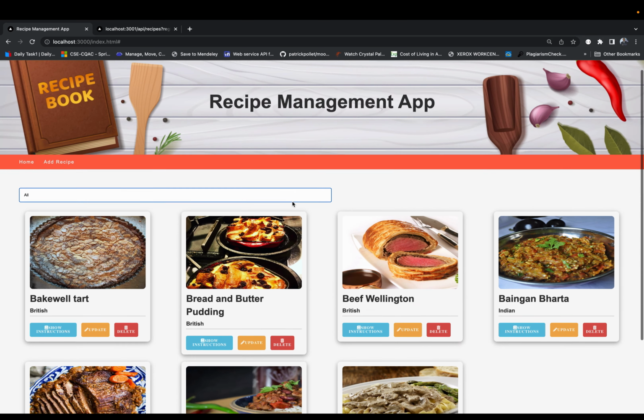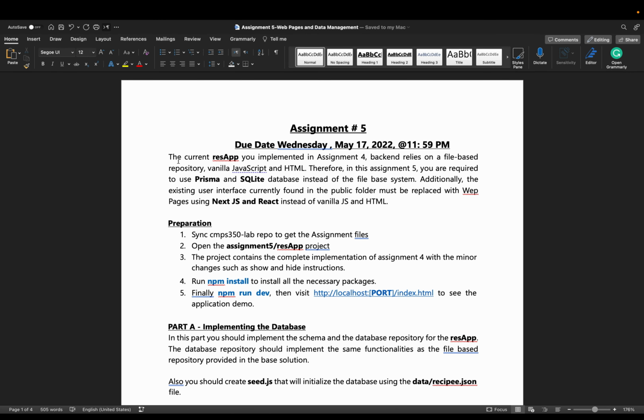The only difference is that in the previous assignment you were using vanilla JavaScript and HTML for the user interface, and you were also using a file-based repository for reading and writing the data. So in this assignment, we'll replace the file-based repository with Prisma and SQLite, and also replace the public folder, which uses vanilla JavaScript, with Next.js and React.